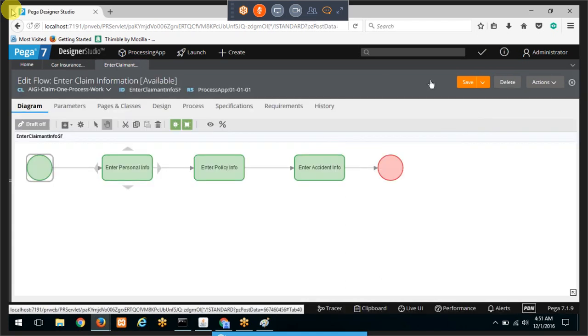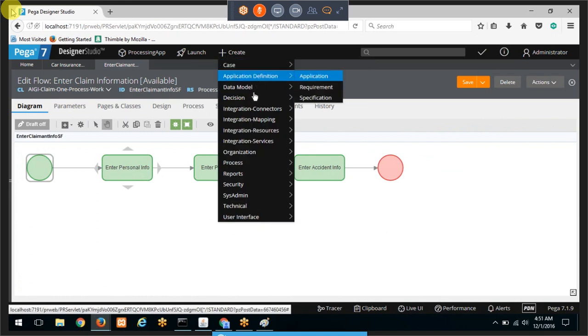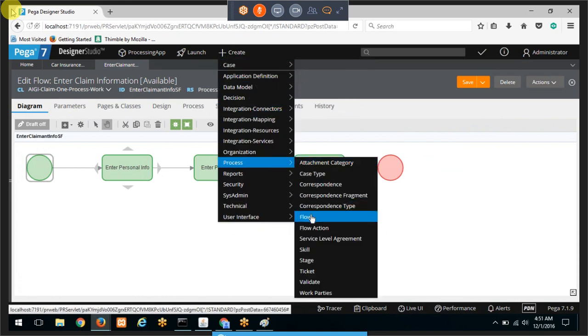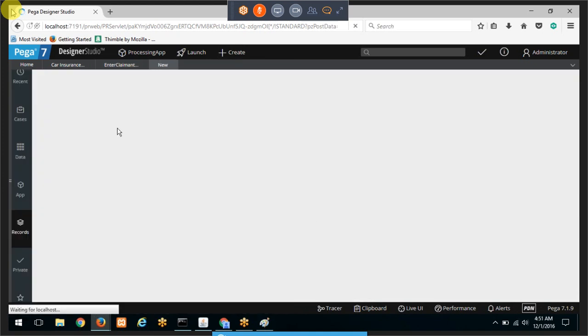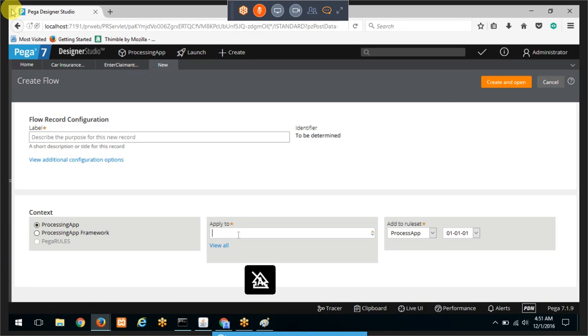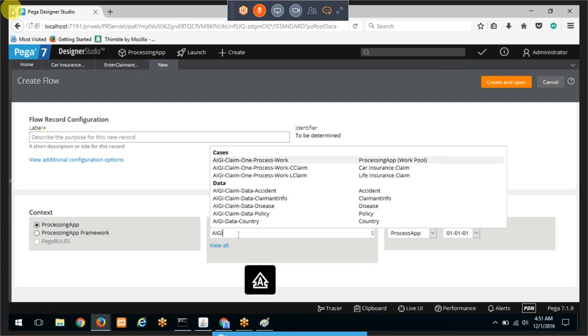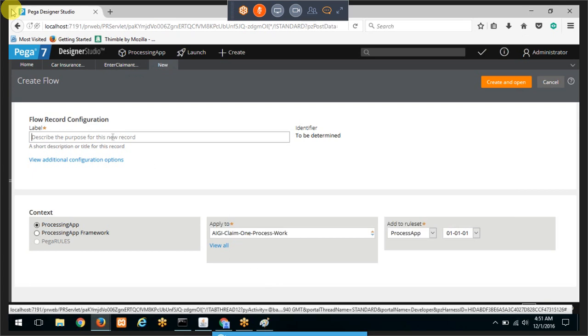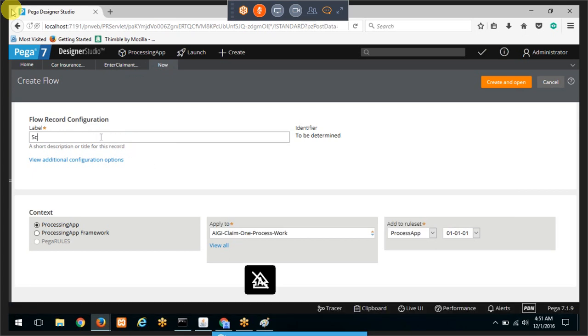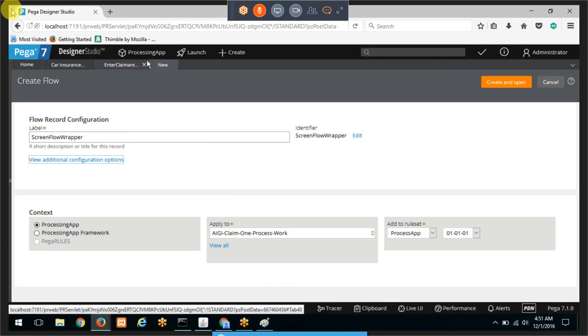as a first step, we will create a new flow. So we'll go to this process, and we'll create a new flow at the work level and the work pool level. AIGI claims work, okay, and then I'll give the name here like screen flow wrapper. Okay, I'll say claimant flow wrapper. So I'll click on create and open.